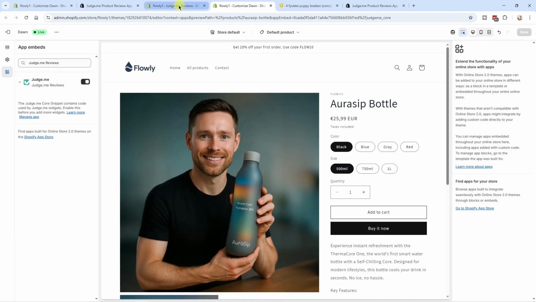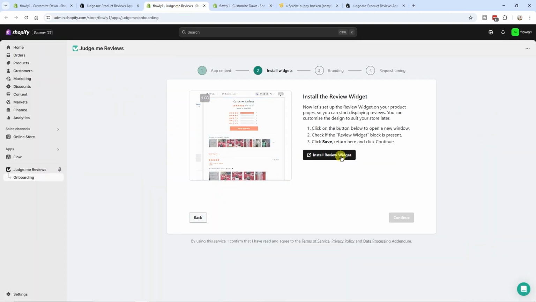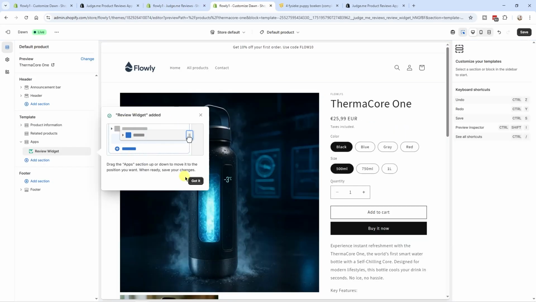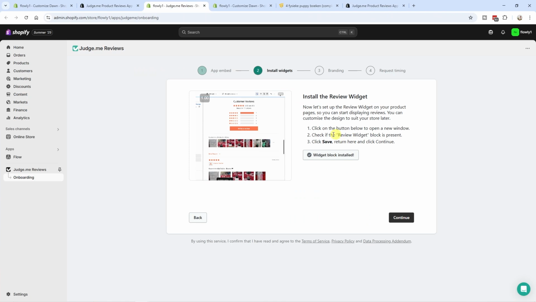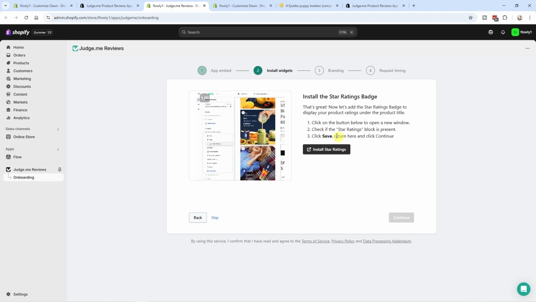Now go back to the Judge Me page and click install a review widget. Review widget is added. I'm going to click on got it. I'm going to click on save. I'm going to go back to the Judge Me app we were working on. Widget block installed. Now we're going to install the star rating. So we have to just go through these steps real quick.